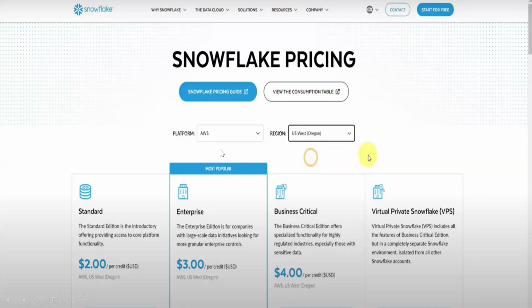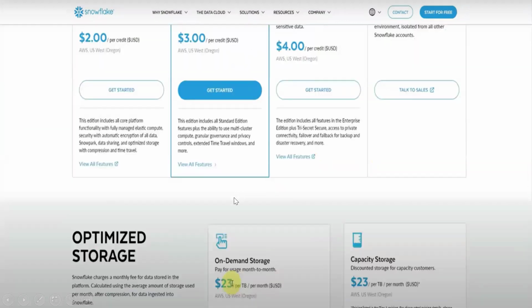In the same AWS region, what is the storage cost? Snowflake offers two different methods of storage. One is on-demand storage, which is postpaid, which is $23 per terabyte. So you will store some data and you will pay for that. Whatever your consumption is, they will calculate and give us the bill. If it is 1 terabyte, you have to pay $23. 2 terabytes, $46, like that.